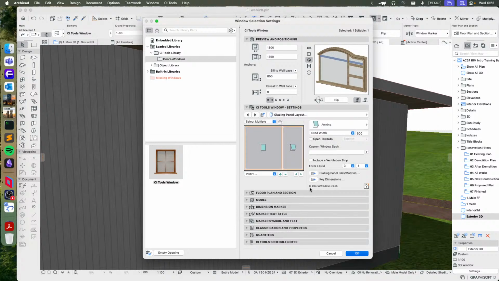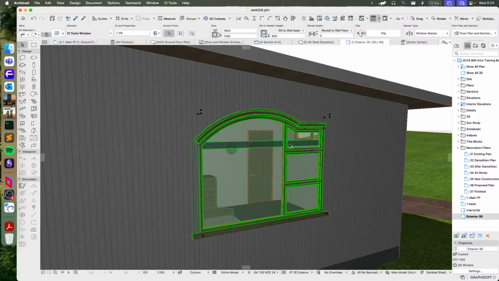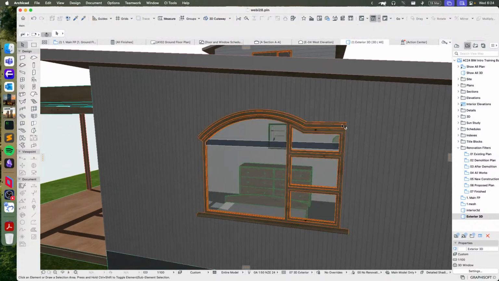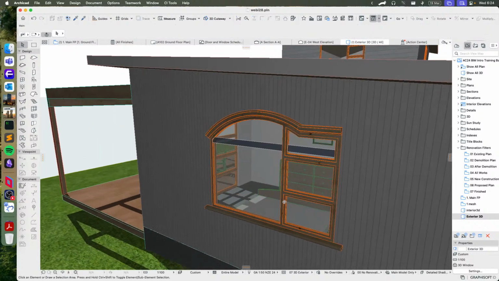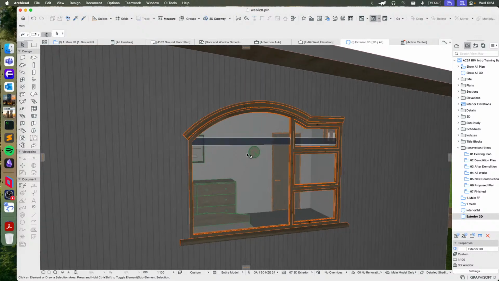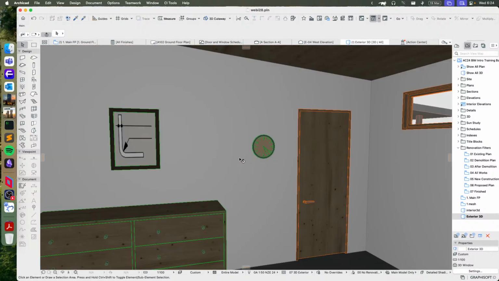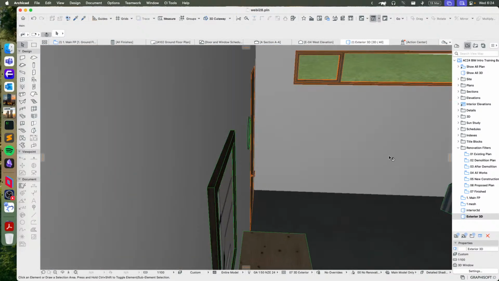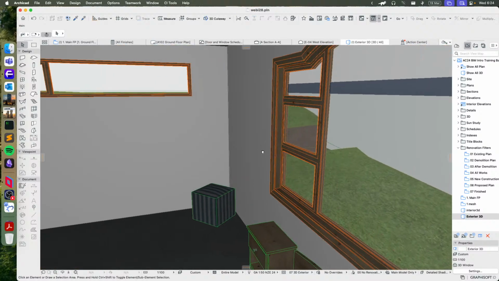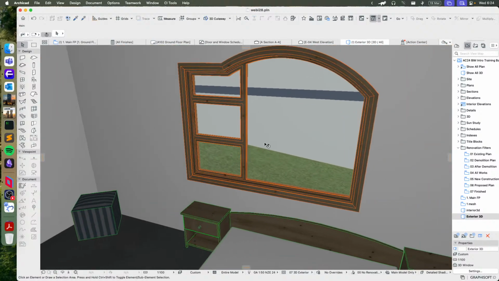So I'm just going to hit OK. We'll be able to see the changes that we made there, so you can see that head molding that I placed on it and the sill. There's our visibility strip running through the middle there, and if I go inside, we'll be able to see the interior trim as well, which is going all the way around the window.